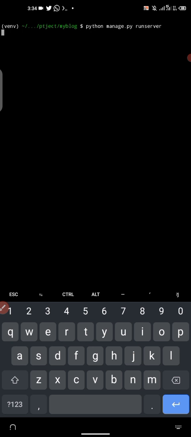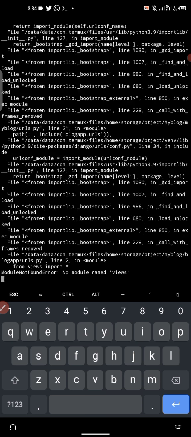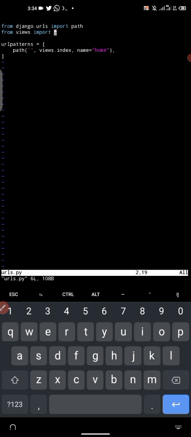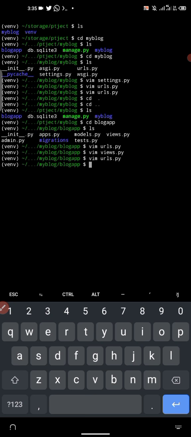So let's wait for this to run. Yeah, so you have an error. Like I said, I always make a mistake there. So we have no module named views. So let's go back to the session first and let's edit the URLs. So let's click I. So just from right here, let's do from dot views import all. So let's check if this works.